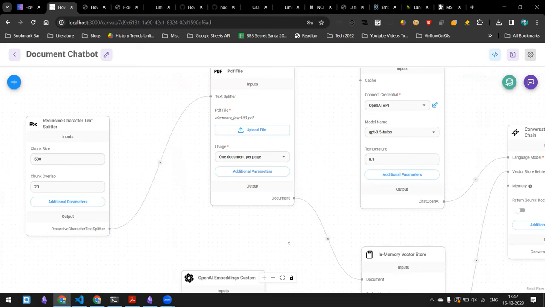So we have to experiment with different chunk sizes, and also keep in mind that the token size for all of these models is different, right? You can't overwhelm the model with a huge token size in one shot, or you will probably exceed your quota, right? So here, I've given the chunk size as 500 and the overlap as 20.